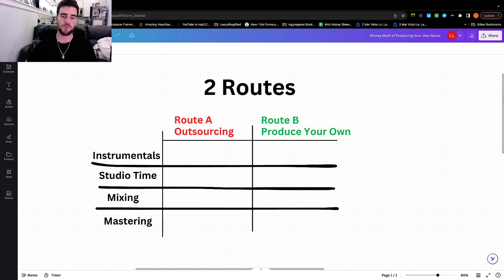So when it comes to making music, there's two routes that you can go on, route A and route B. What we're gonna do is we're really gonna dive into the weeds and I'm really just gonna break down exactly the numbers. I'm gonna show you some case studies and I'm gonna show you some options for how you can learn how to produce your own music if that's what you wanna do. So let's start with outsourcing.